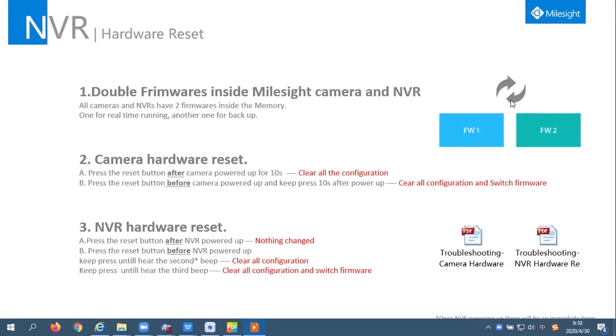So in conclusion, for the hardware reset we have two ways. One is clear configuration. Another is switch firmware. Of course, the switch firmware will clear the configuration. So you can understand it like this: one is simple, clear configuration. Another is clear configuration and switch firmware.